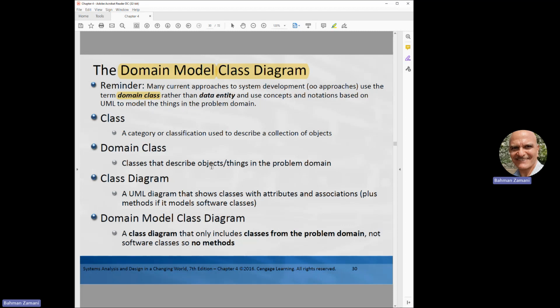Domain class is classes that are in the problem domain. So if you include some of the classes and you consider them from the business domain, they are called problem domain classes. And a class diagram is a UML diagram, as I mentioned, that shows the classes, their attributes, and their associations, similar to entities, attributes, and relationships, remember?